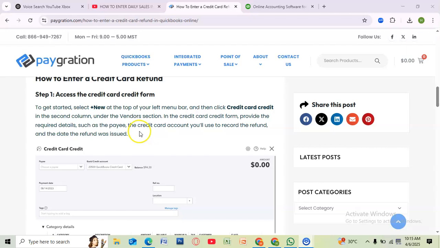Under category details or item details, enter the original expense account or item the refund is related to. This way the refund shows up in the right spot on your reports. When you are done, hit save and close.